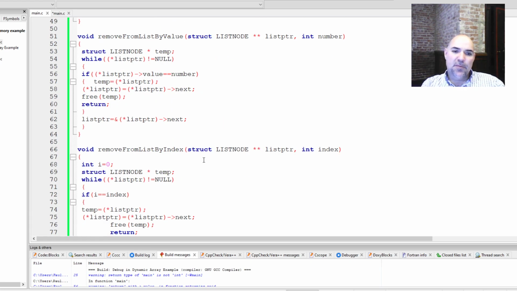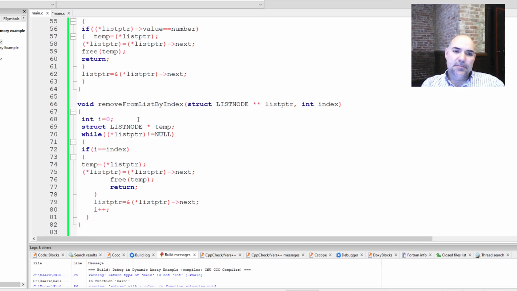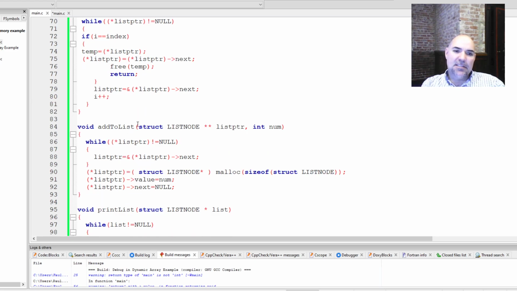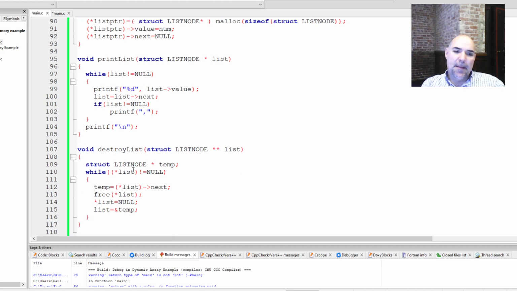There's remove from list by value, remove from list by index, add to list, print list, destroy list. Now destroy, notice, is a little more complicated this time than it was for the dynamic array, that we can't just free the whole thing because it's all spread out in those different nodes. We have multiple mallocs in different places.